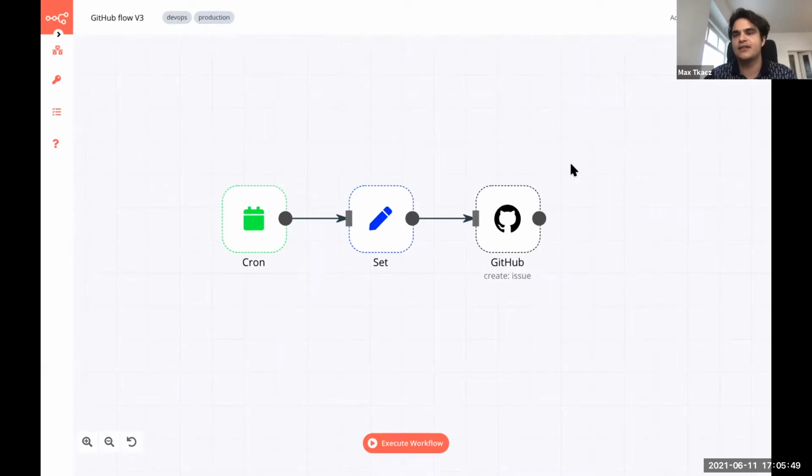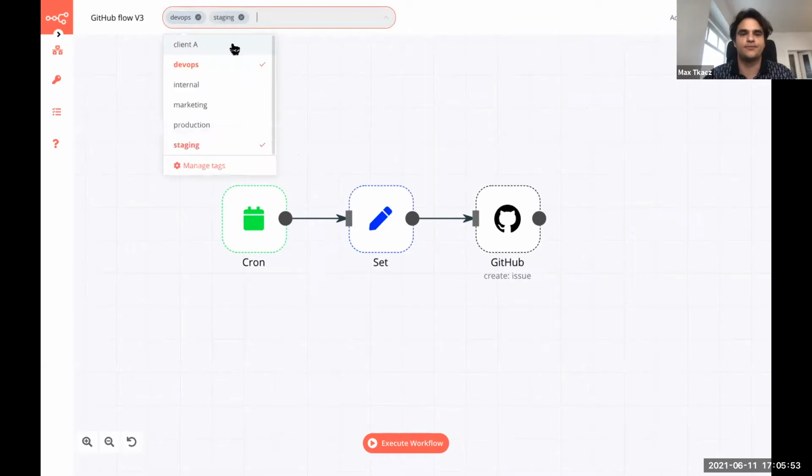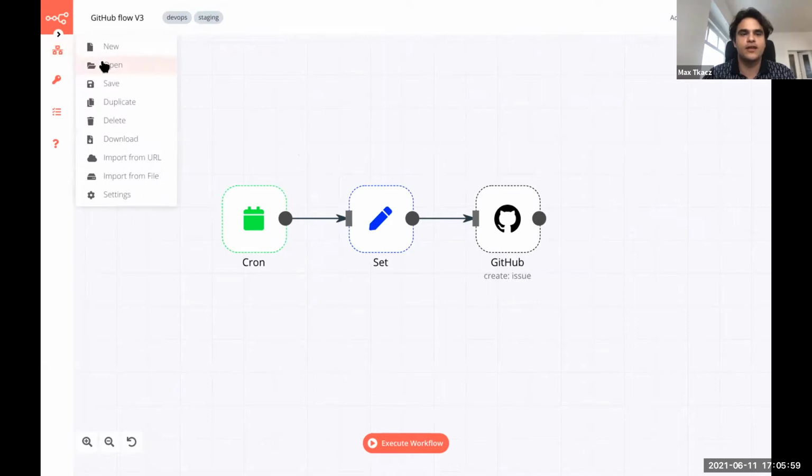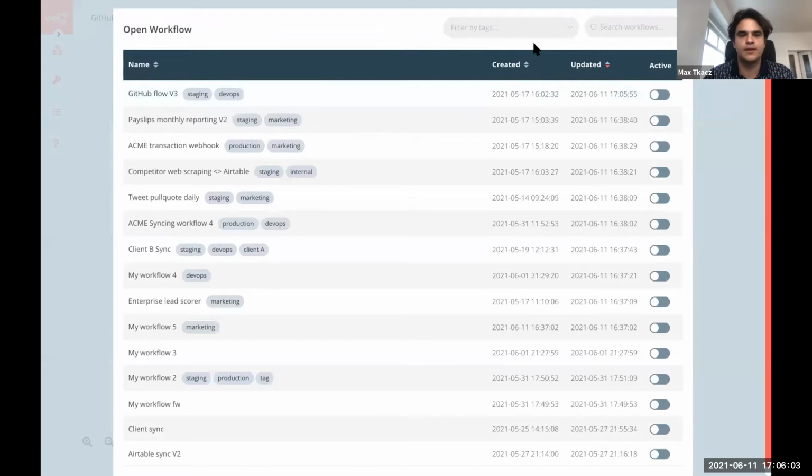So we're going to deactivate this workflow, and we're going to actually just change that to staging now. And then from here, what we might want to do is get a list of all the workflows that are in DevOps and in staging. So we can open our workflows here.